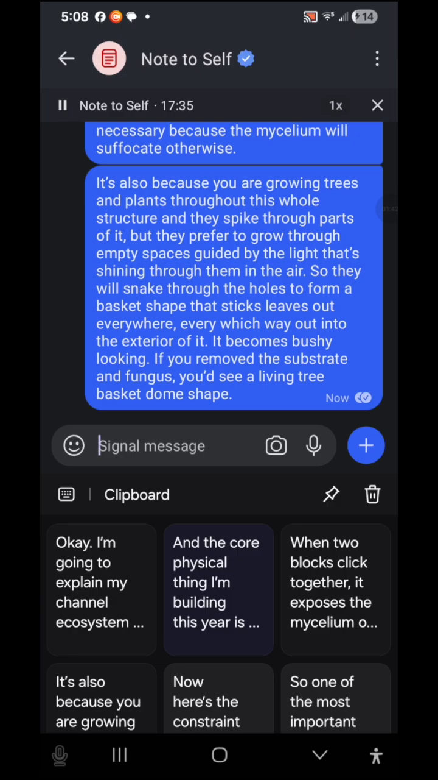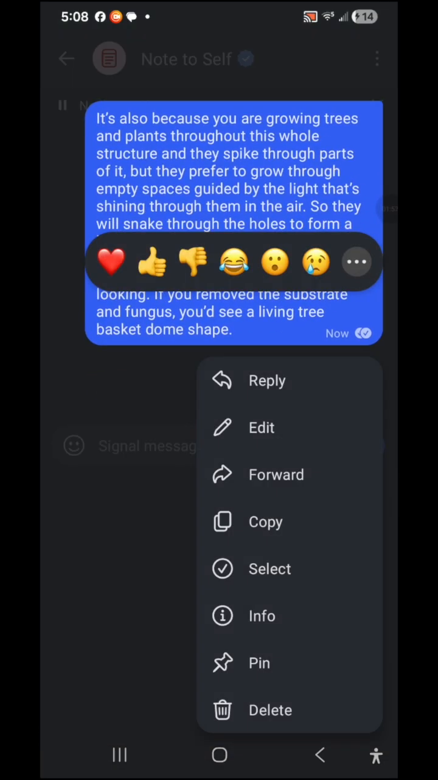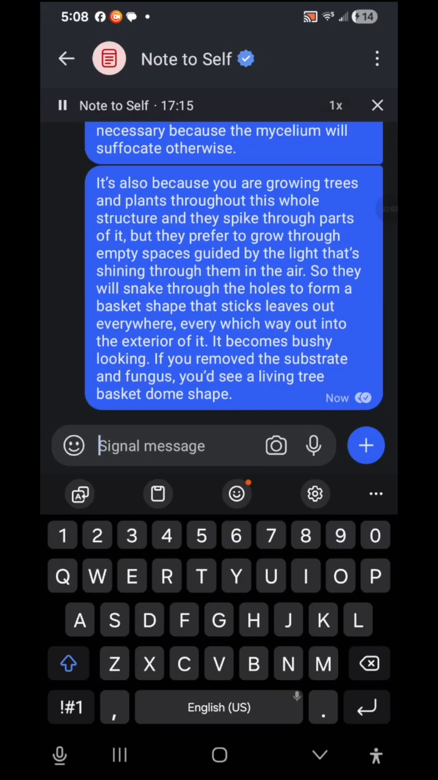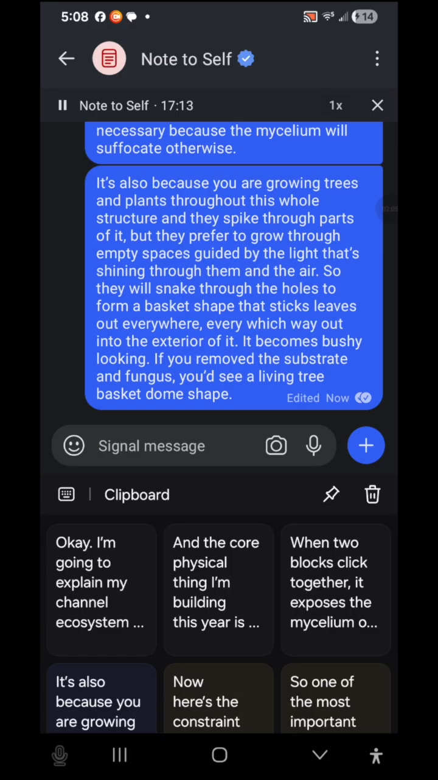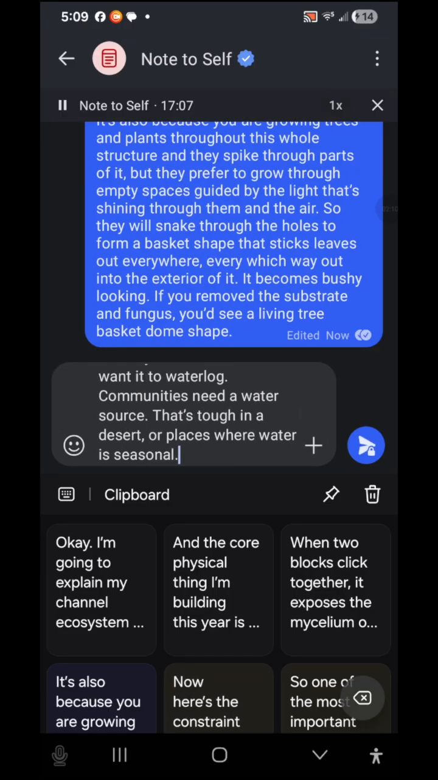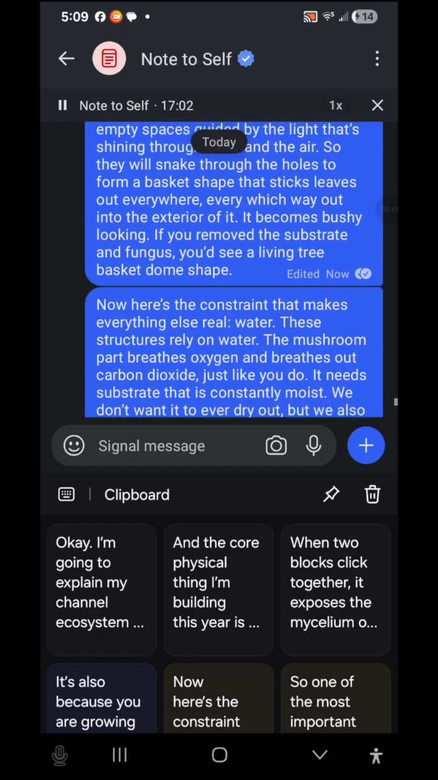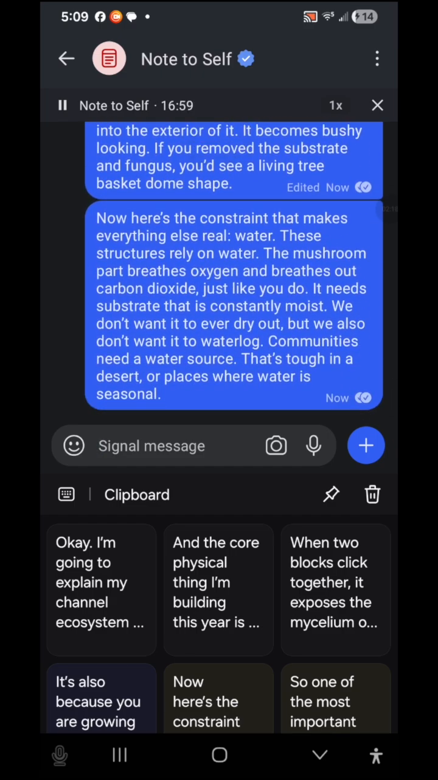And they spike through parts of it, but they prefer to grow through empty spaces guided by the light shining through them in the air. So they snake through the Swiss cheese puzzle. They snake through the holes to form a basket shape that sticks leaves out everywhere, every which way out into the exterior of it. So it becomes very bushy looking. If you ripped off all of the substrate and the fungus, which don't do that, you would see a wood basket, a living tree basket that's a dome shape. That's the igloo. And you can grow this in whatever shape you want when it'll last forever, because mycelium is practically immortal.